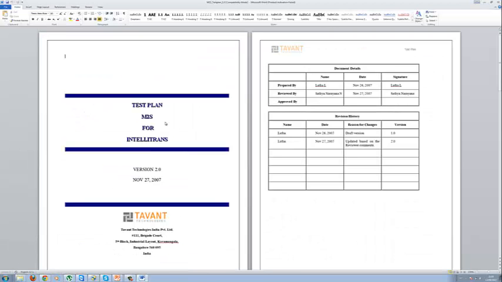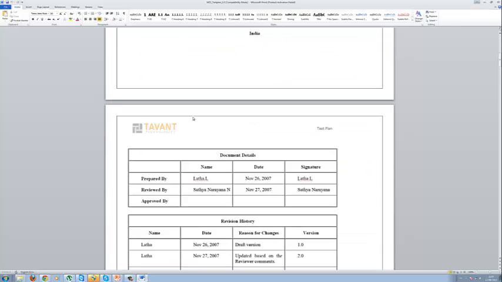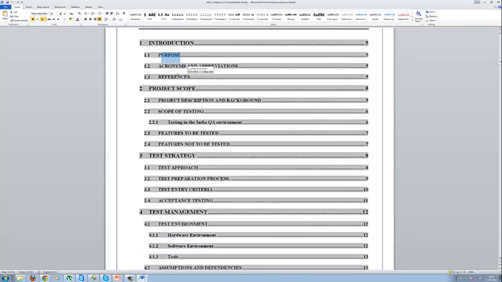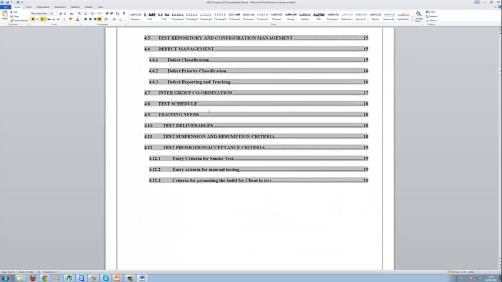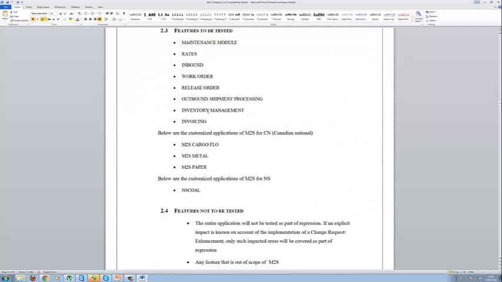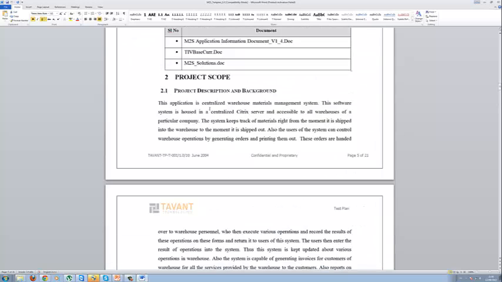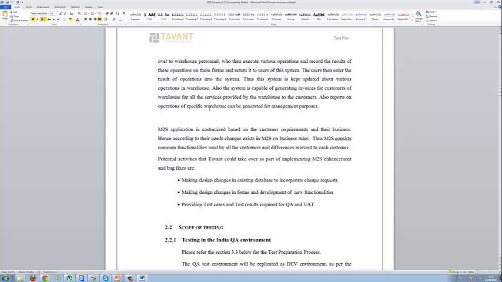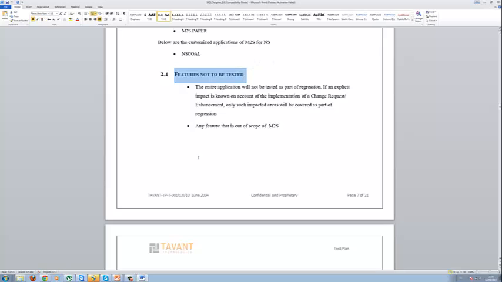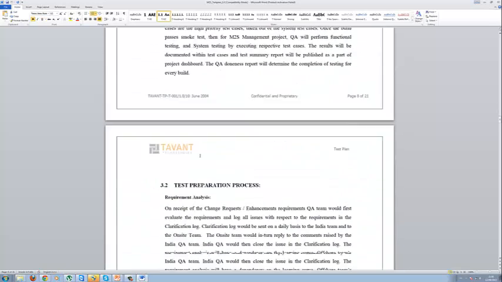This seems to be a good test plan. See, what do we have? We have purpose, which is the objective, and project scope. Scope means what we are testing. We only test the login screen of something. We don't go beyond that. That is scope. So we have introduction, we have project scope. Scope is what do we test and what do we not test. Clearly we'll write that we test only this, we won't test that. See, features not to be tested. After that you'll have the test strategy.